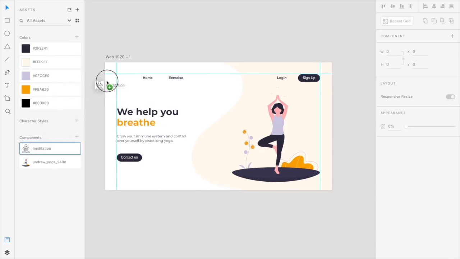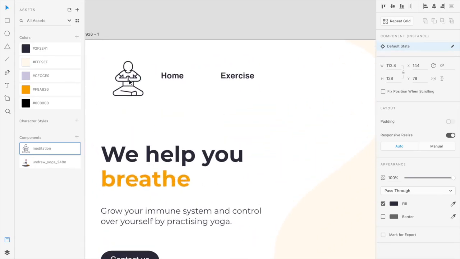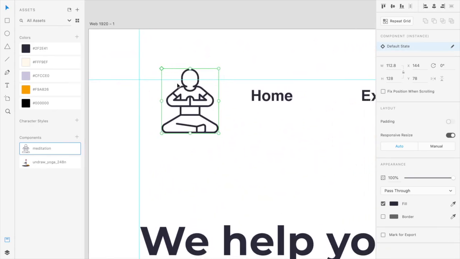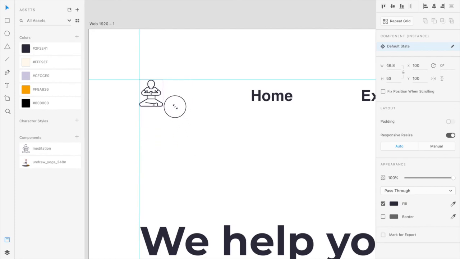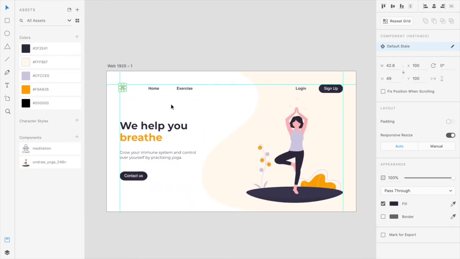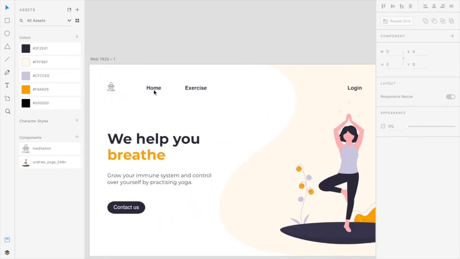Now I'll add the meditation logo that I have right now to the top left corner of the menu bar that we have right now, and we'll see the height. Okay, it looks pretty decent.